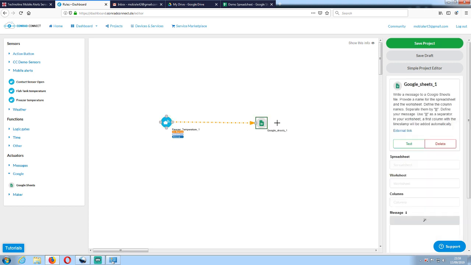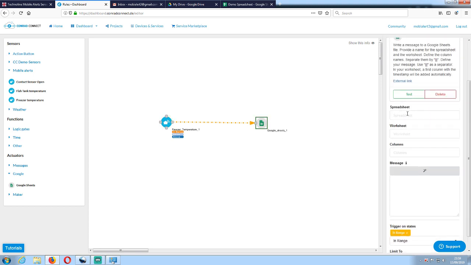On the spreadsheet, we're going to give it the name of the spreadsheet. If the spreadsheet already exists, it will open it. If not, it will create it. The same will apply here for the worksheet. If the worksheet exists within the spreadsheet, it will open it. If not, it will create it. In here, we're going to put a column name, and here we're going to select the data that we want to appear in the columns.